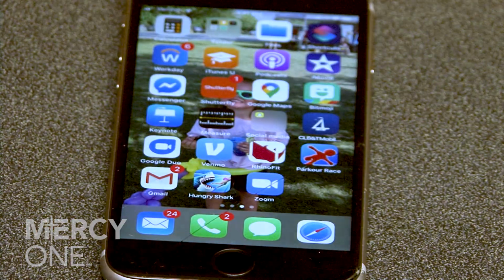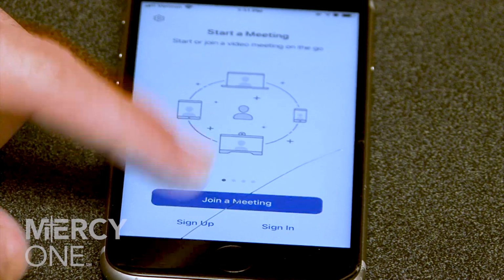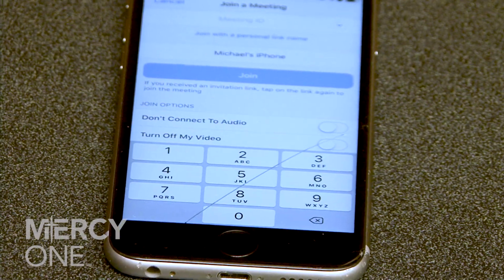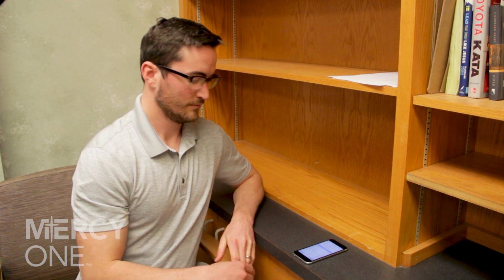Okay, so you're going to get that from your email, you're going to launch the Zoom app, and what you're going to do is you're going to click Join a Meeting. And then you're going to enter in that number and just click Join, and it will launch in the exact same way as if you click the link. So you need to write down that 9-digit number, remember it, enter that meeting ID number in, click Join, and it will be the exact same thing.